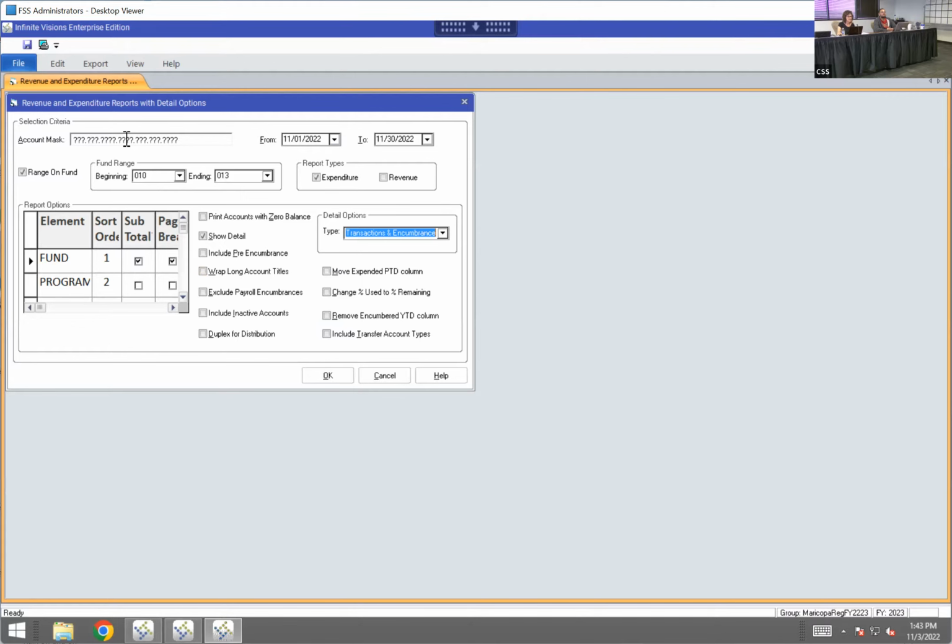Most of the time we're not looking at payroll type transactions here, or I don't. I like to focus in on the other transactions. But if you are, you can exclude payroll encumbrances here, depending on what you've selected in your account mask, or if you want to see everything, don't exclude anything.